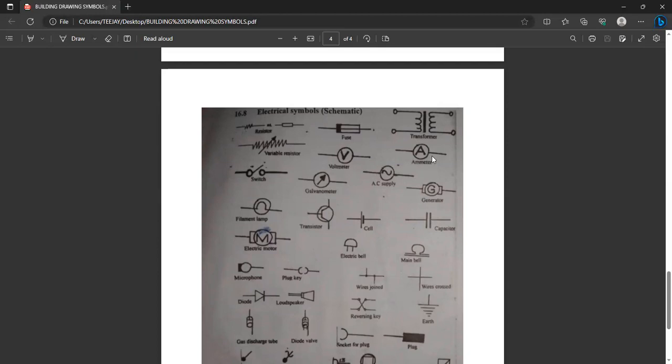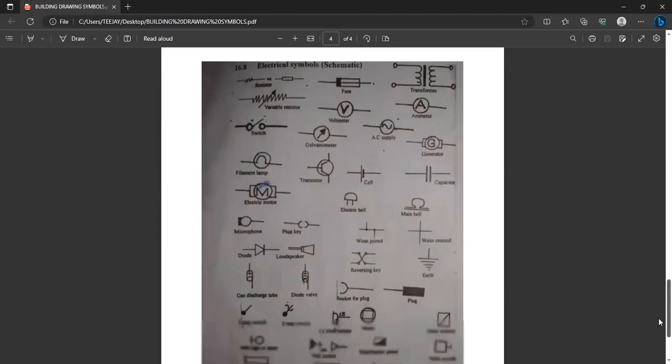We have this for voltmeter, ammeter, switch, galvanometer, AC supply, generator, filament lamp, transistor, cell, capacitor, electric motor, electric bell, main bell. We have this microphone, plug key, wire joint, we have wire crossed, we have this for diode, loudspeaker, reversing key, heads, and then we have this for gas discharge tube, diode valve, socket for plug. Then we have this for one-way switch.